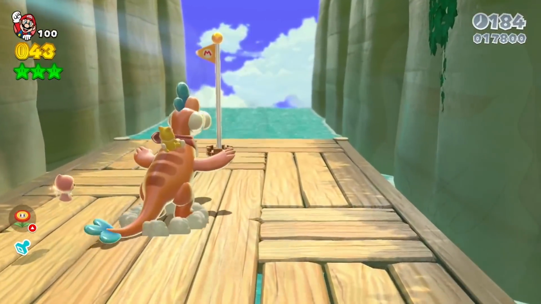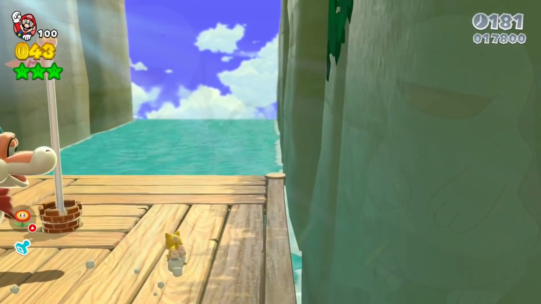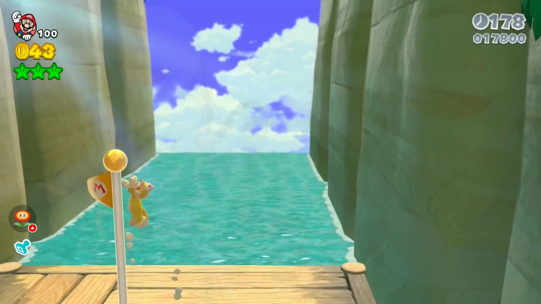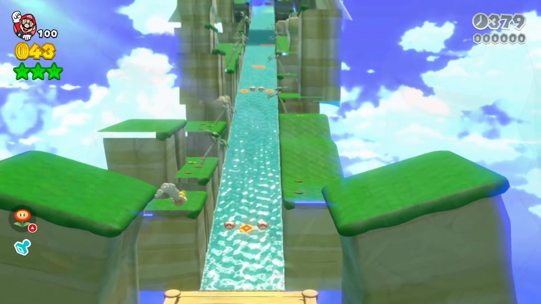With that, we can hop up here, and the goal is there. Very exciting indeed. We can grab it if we wish. Okay, now I'm going to show you the route to Green Star 2.